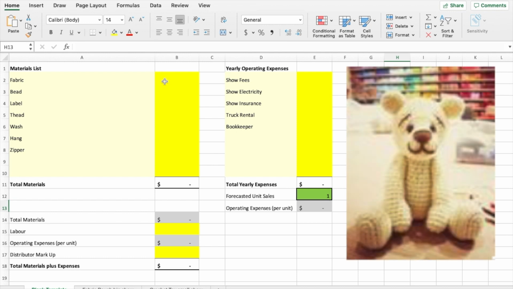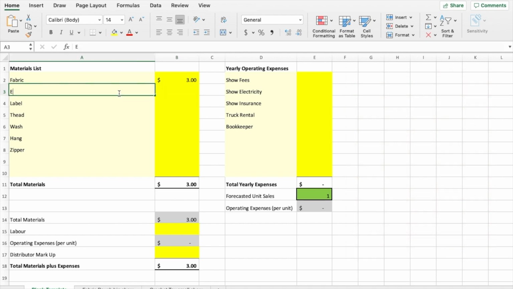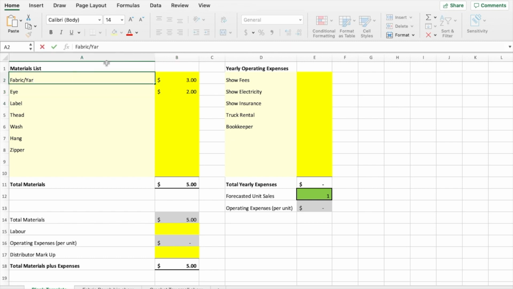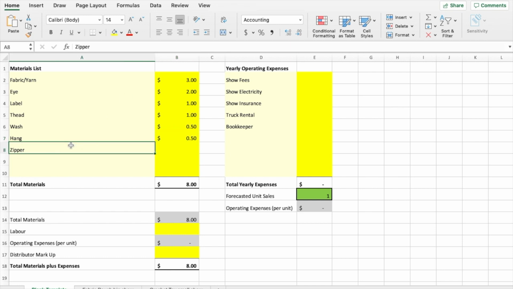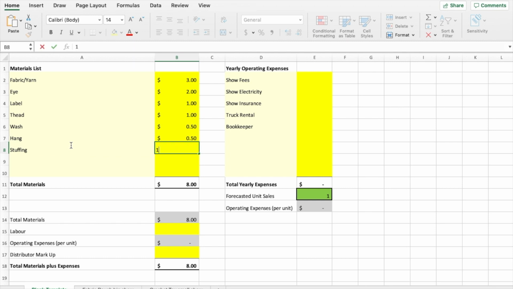So for example, your material, yarn, costs about $3. And then maybe your little bear has eyes, so maybe you are paying $2 for the set of eyes. And then it needs a label, like a wash label. Maybe there's a little bit of thread to sew on the eyes and some of the parts, and maybe it has a costume on. Then you need a wash instruction, and it costs you 50 cents, and a hang tag. And then maybe there's stuffing, and that costs you maybe $1. So now this little crochet bear is going to cost you $9.